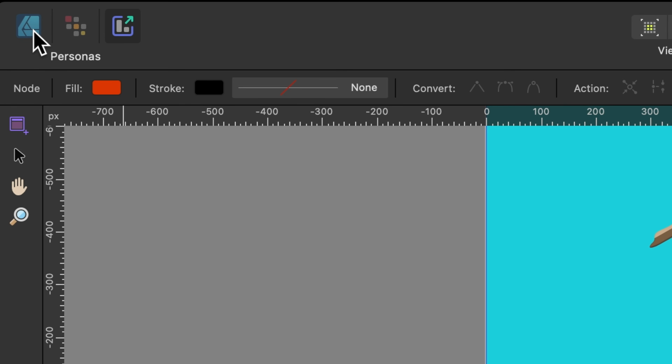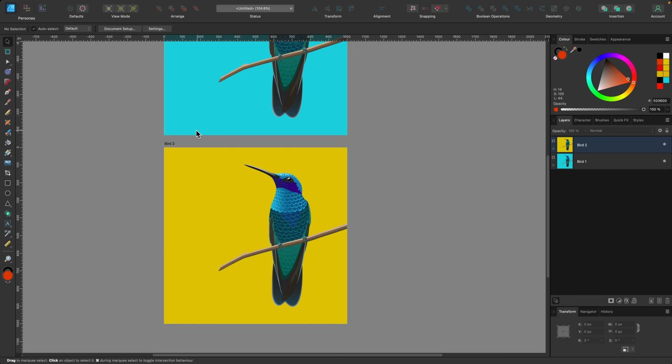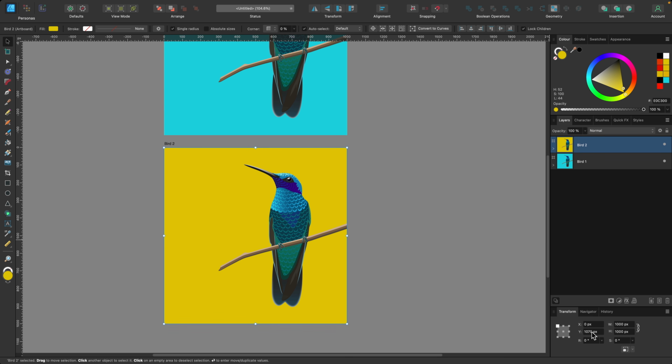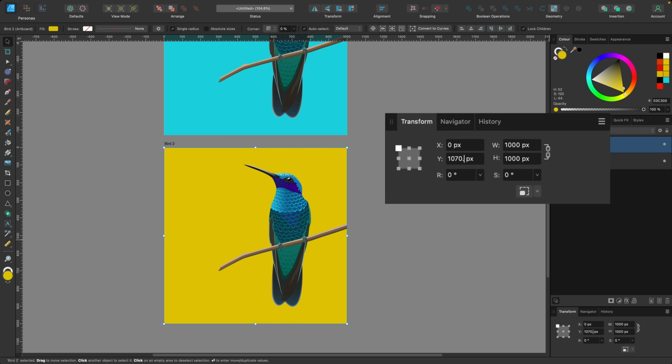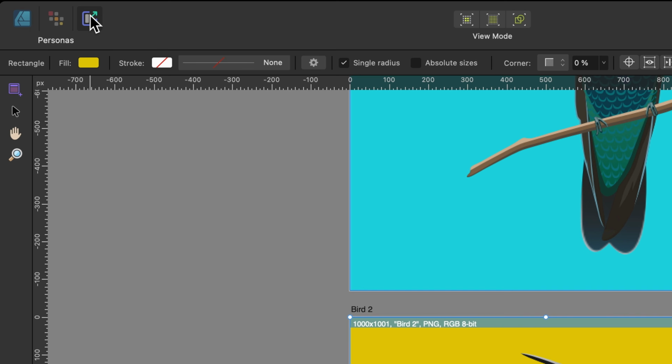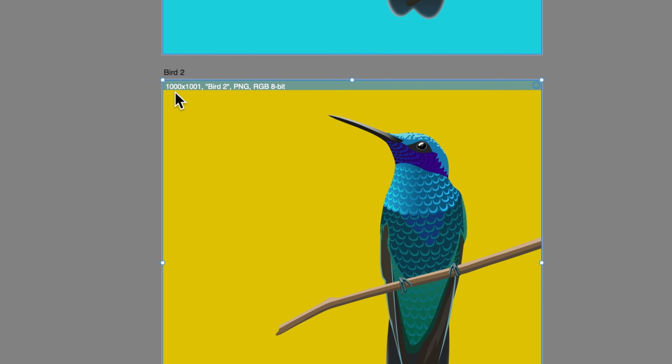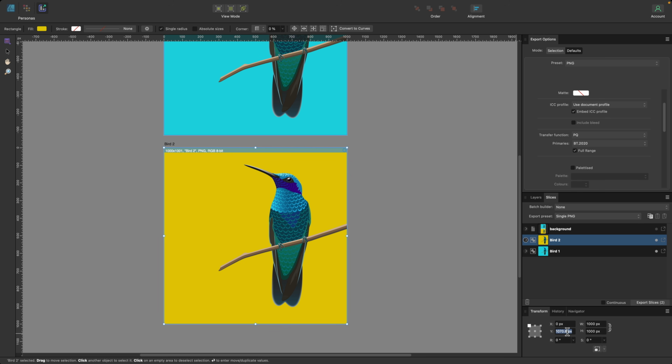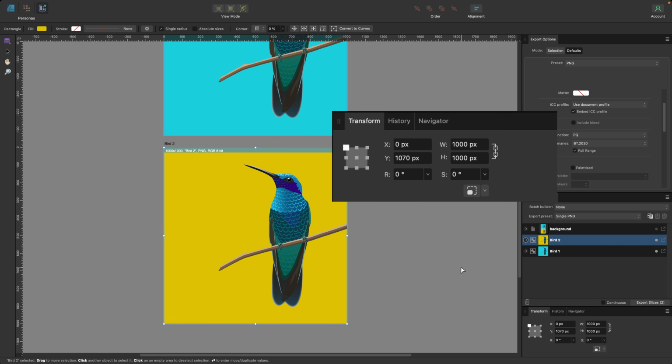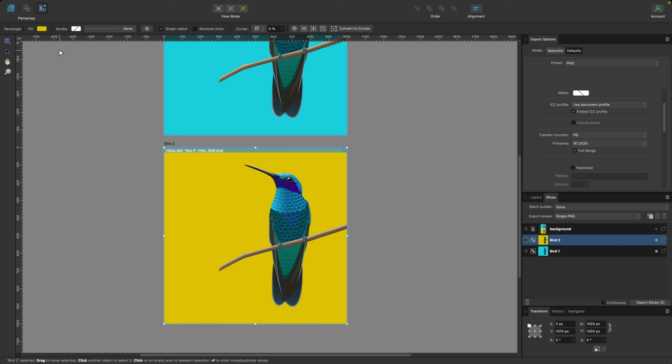You could fix that in designer persona or export persona, and actually you can see it before you export. So if I just click on this and just add that 0.8 again, and I head on over to export persona, you can actually see it shows 1001 pixels there. Okay, so we know how to fix it just by deleting that. So how to stop doing that in future?